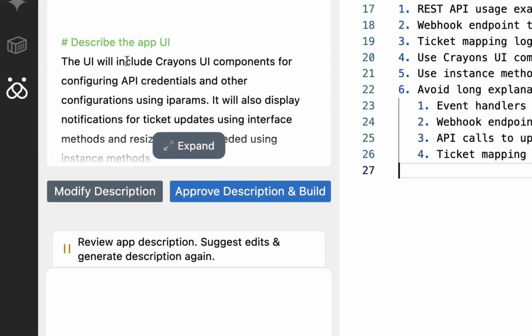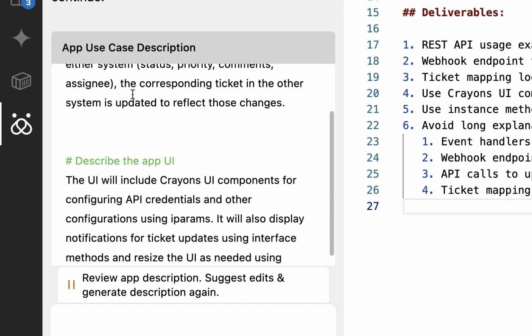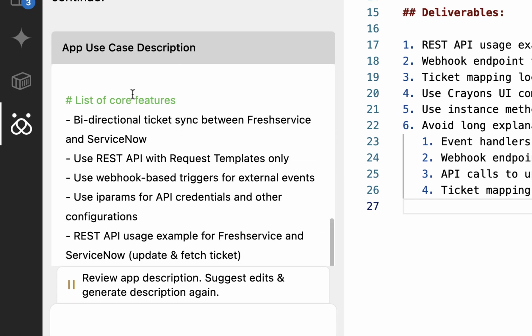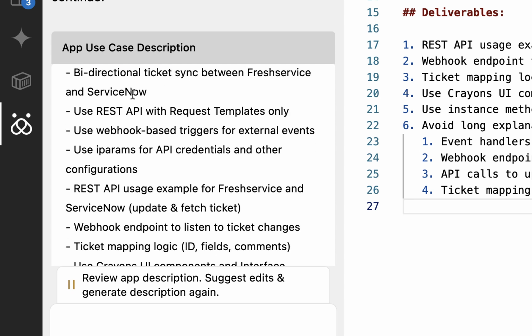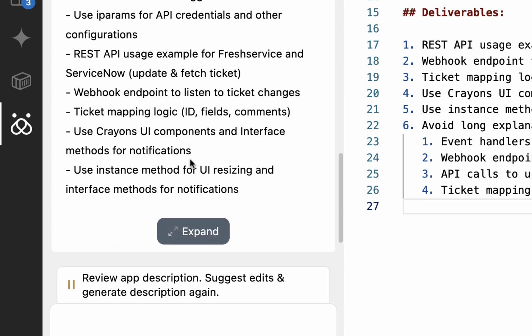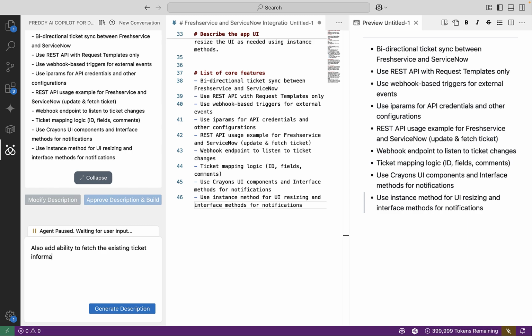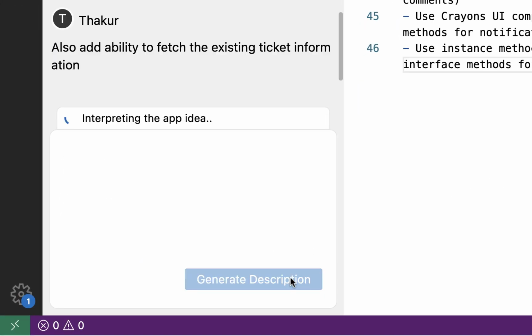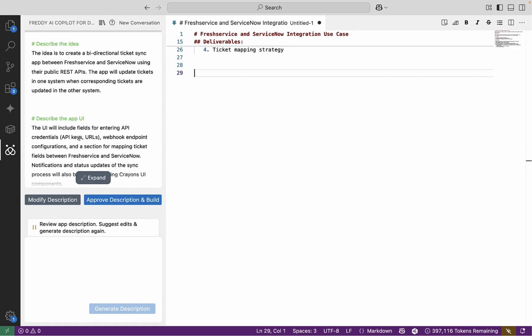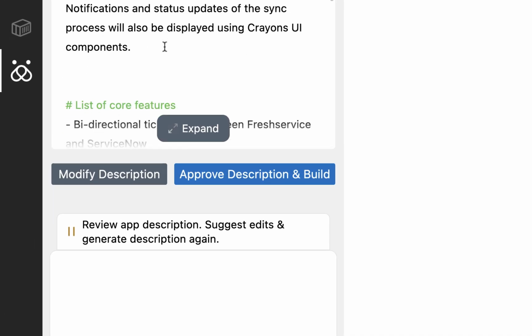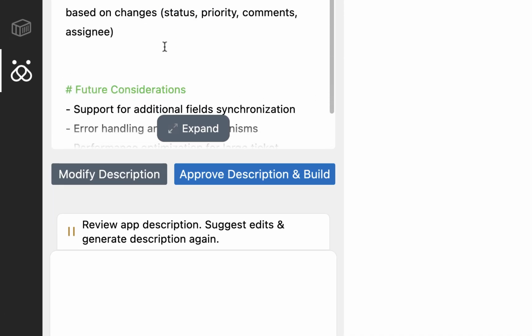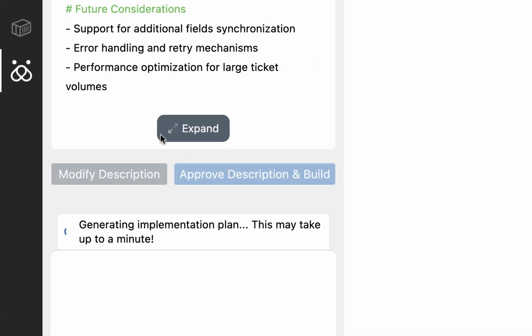Based on the use case definition, it will try to come up with the app use case description, what it inferred. Depending on the generated output, you can modify or add additional information as applicable and ask it to regenerate the description. Based on the generated output, if you're confident and you think this is something that you would like to build, simply go ahead and approve the description and ask Copilot to build.